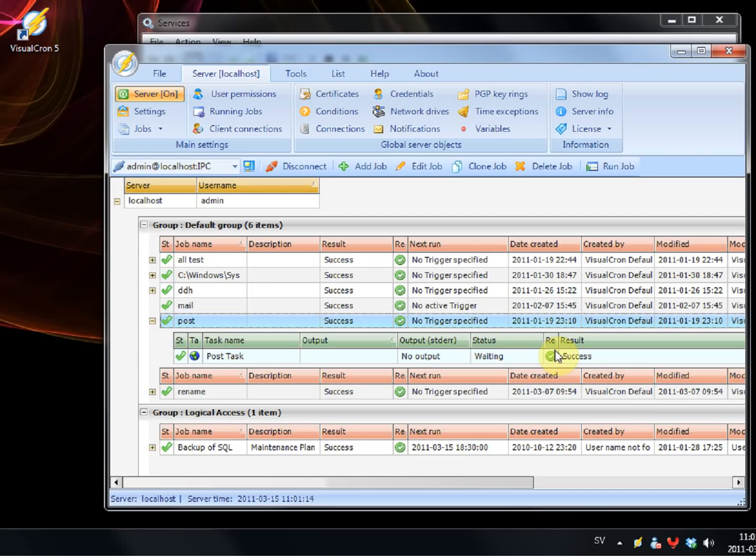And the fourth part is a programming interface called the VisualCron API. This gives you full access to all VisualCron information. And this could be useful if you're programming your own interface and want to integrate your application with VisualCron closer.